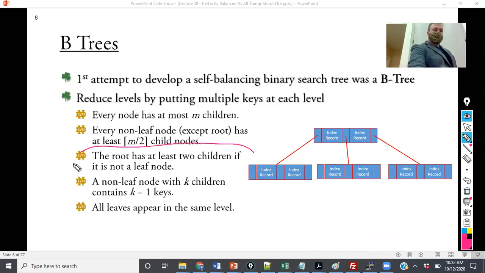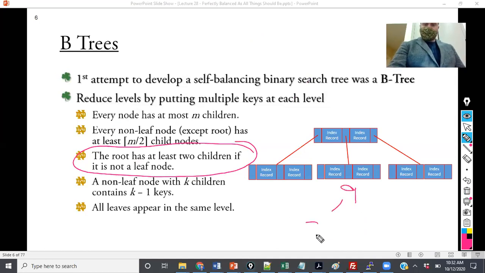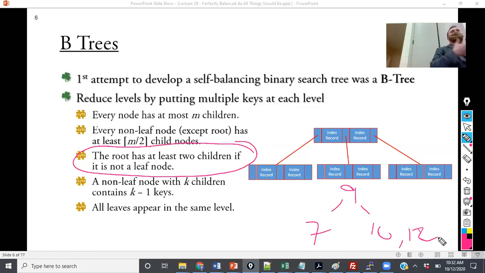The next part, the root has at least 2 children if it's not a leaf node. So that B tree that I just drew up again is a great example. In order to split it up, I have to raise an element and I have to have something to the left and to the right, which means I have to have at least 2 children in order for this to be a valid B tree. So we see here, this would be the root node, and it has at least 2 children.